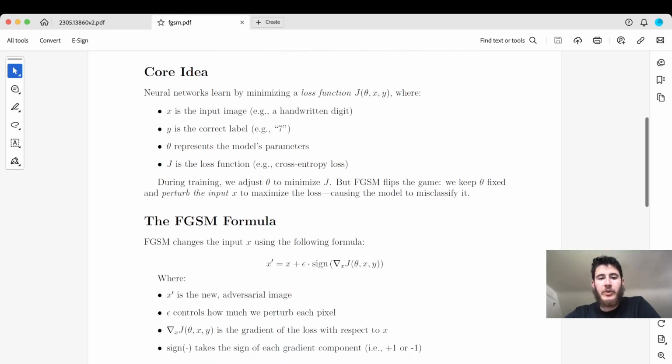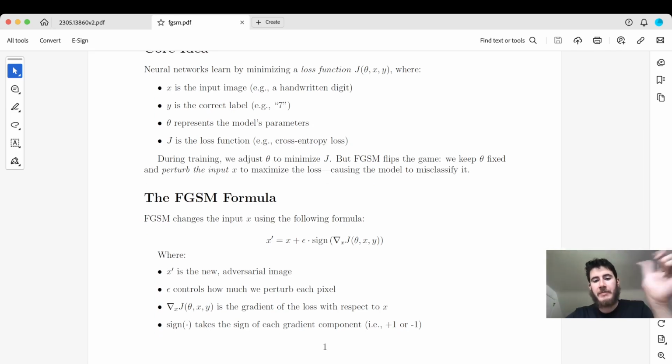Now during training, we adjust and tweak theta to minimize J using gradient descent, which I talk about in another video as well that you can find on my channel. But FGSM flips this. We keep theta fixed. So let's say we have already found a theta that minimizes our loss, and we perturb the input X. So we perturb the image to maximize loss, causing the model to misclassify the image.